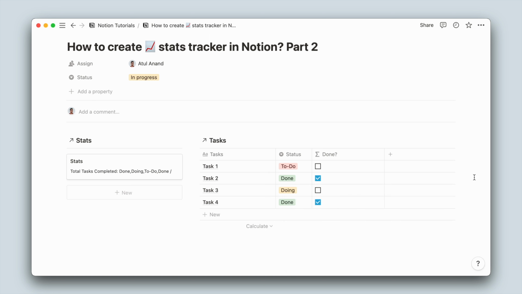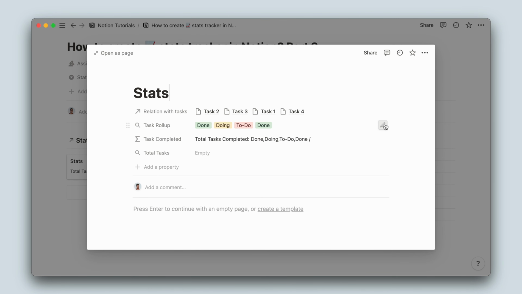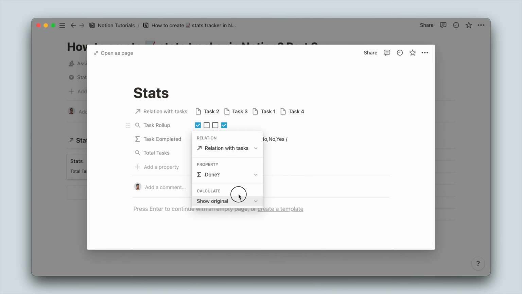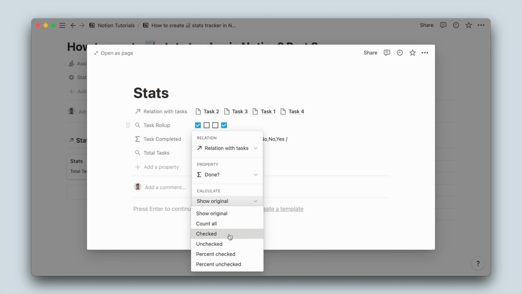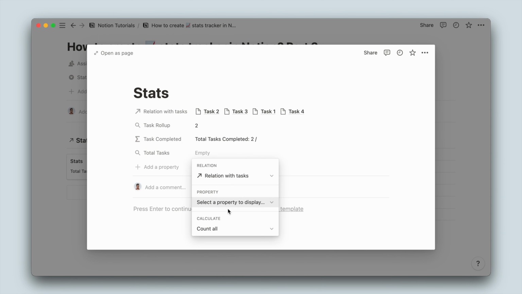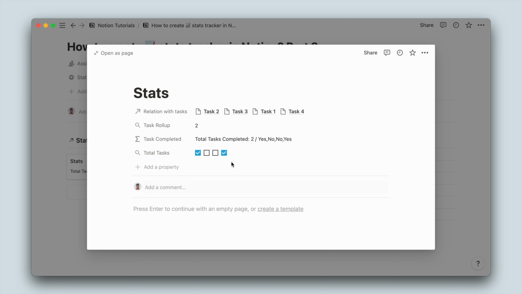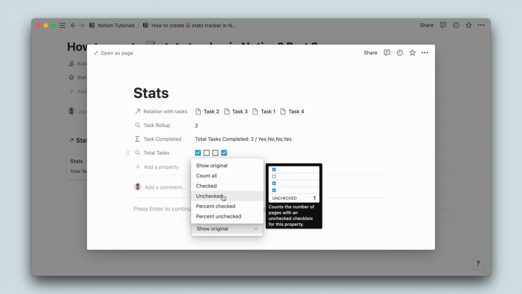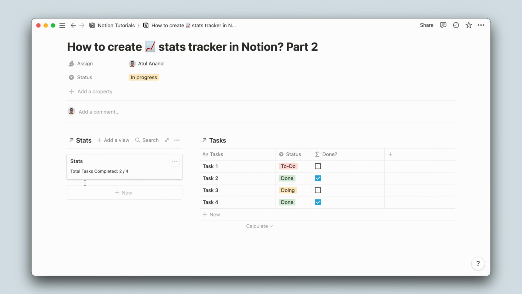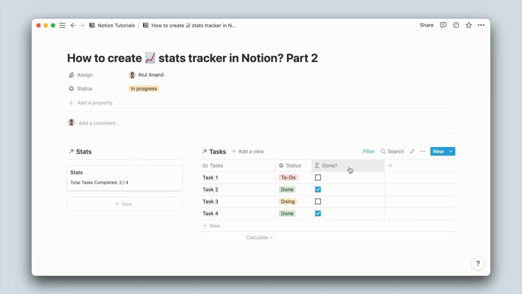Now it's going to show that if the status is done, then it shows a checkbox, else it's unchecked. So what we're going to do right now is, instead of getting this task rollup to done not doing, we're going to choose done and choose checked, and then the total task will also calculate the done ones, but this time it would be count all. Now it's done again. So this is all about the video.